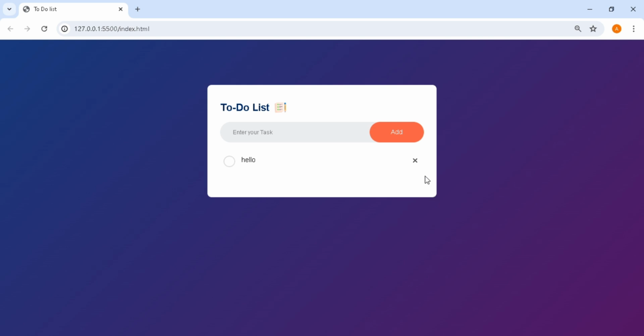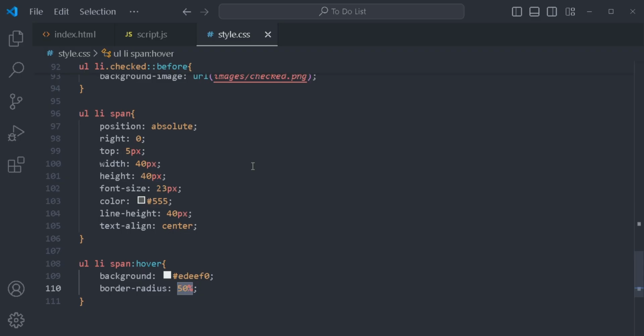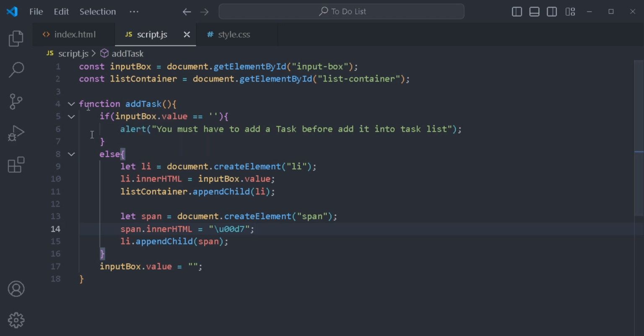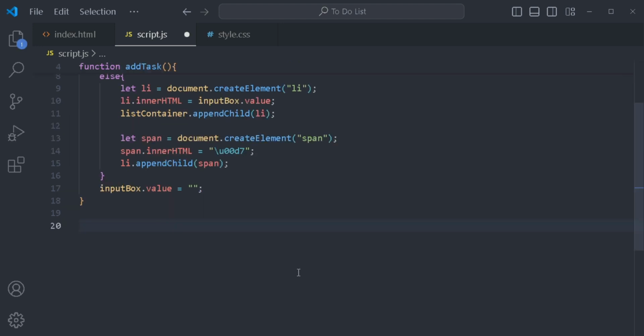Now if I click on this cross button, it is not doing anything, and if I click on this check button, it is also not doing anything. So we want to define the functionality for both of them. If we press on this button, it should delete the task from here, and if I press here, it should mark the task as completed. So for that, let's come back to our JavaScript, and where this add task function is added, we will add some more JavaScript lines here.